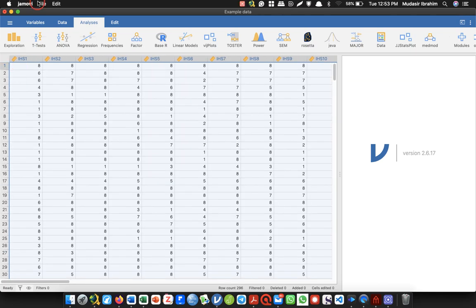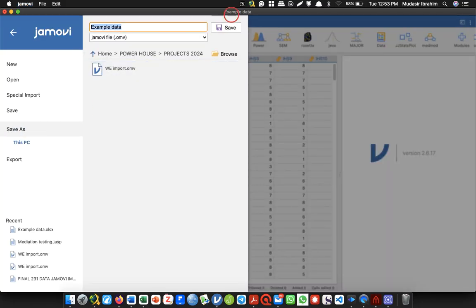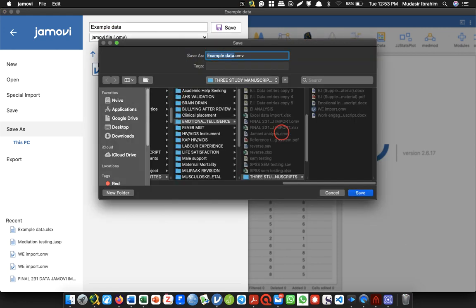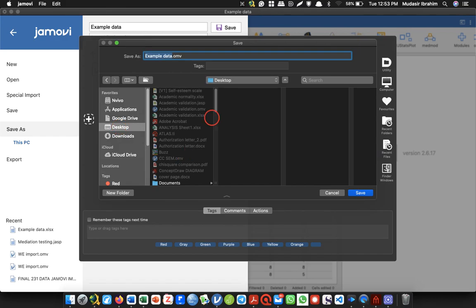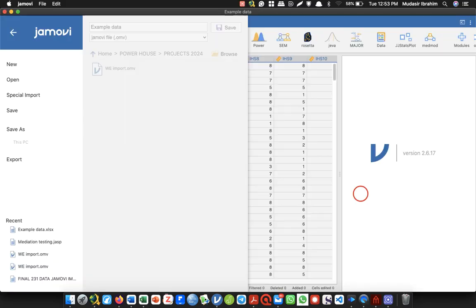So you can decide to save by clicking on your arrow here, Save As. So you can browse and locate where you want to save your data. So I'll save mine here and I have it.